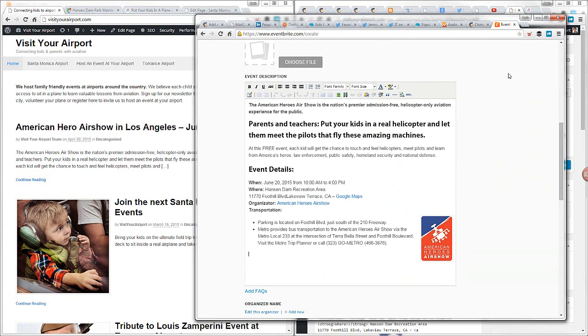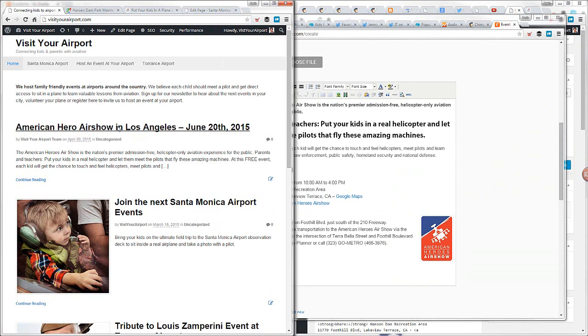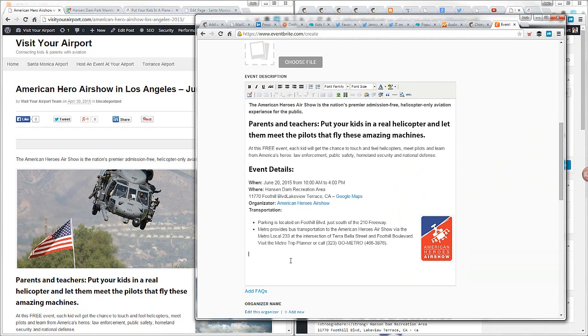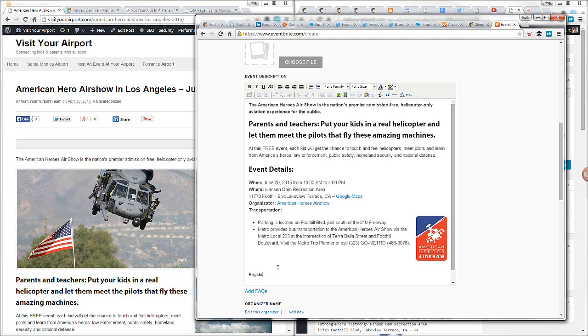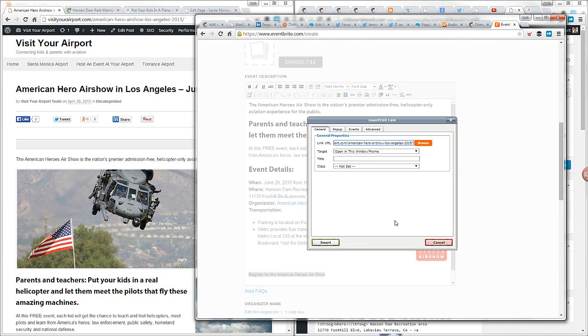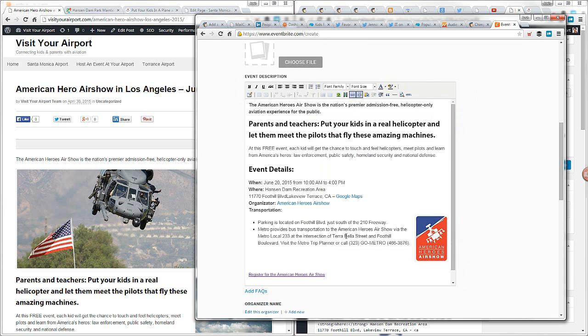And then what we're going to do is, now that we have this visible and it'll look beautiful up there, do you see how we have a good link? We need a good link, because we're going to click back over here and say, register here for the American Heroes Air Show. And then what we could do is link to this. I always like to link back so people know that they can visit and learn more back on our website. Okay, so insert, great.